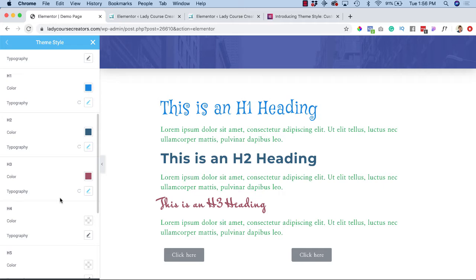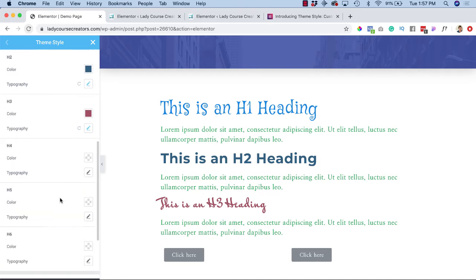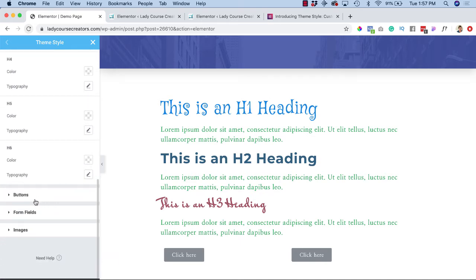You don't have to worry about reformatting. Yes, you can make a global widget, but you need the pro version for that. So this is kind of a cool workaround for that, all right? All right, let's move on to the buttons.